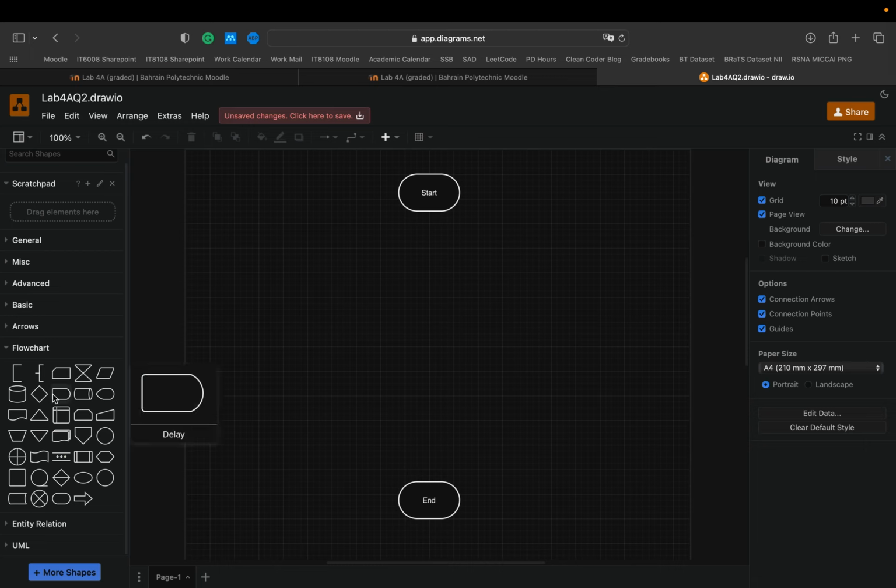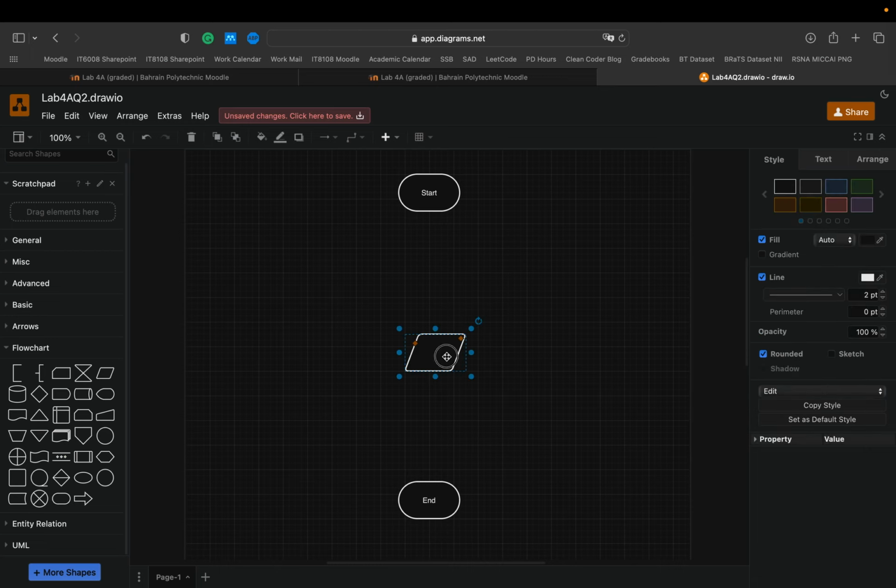Now just after the start you will always have the data block. Now here you will mention, so basically the data block, this is the parallelogram shape. The data block or the parallelogram shape allows you to showcase or let the person who's reading this flowchart know what objects and variables they need to create in the program in order to build this program.